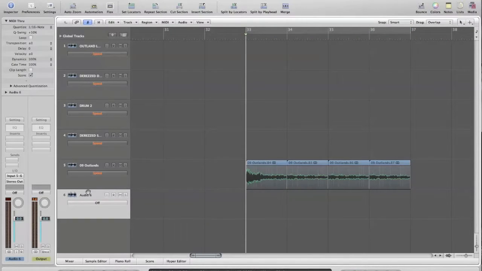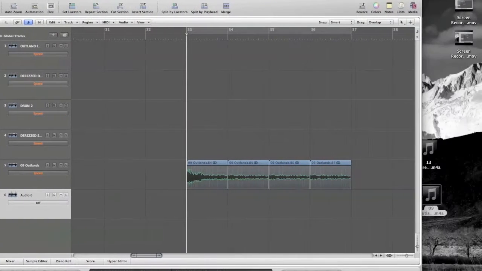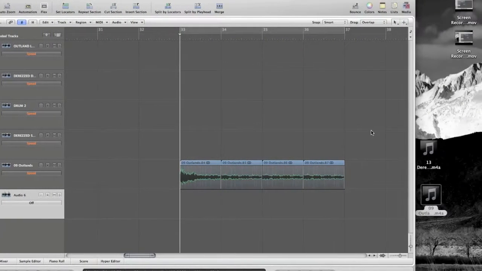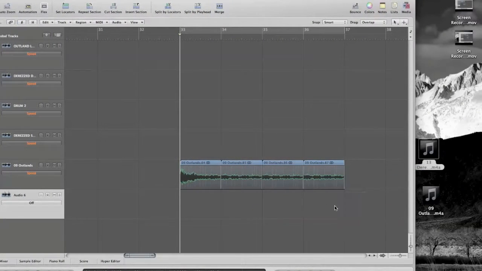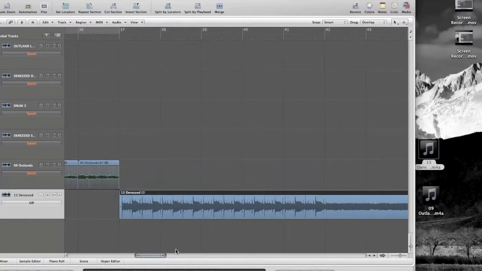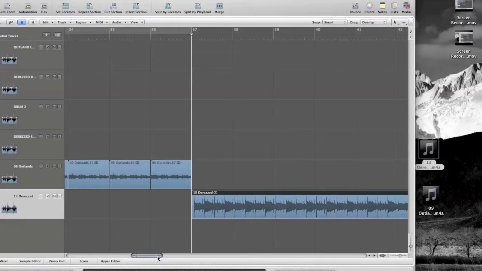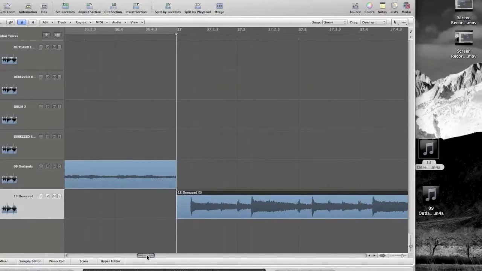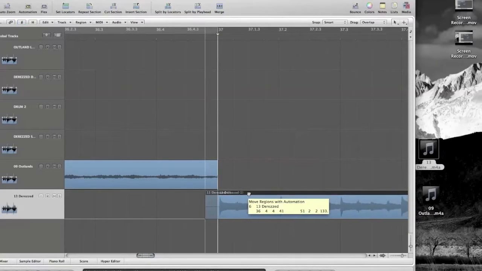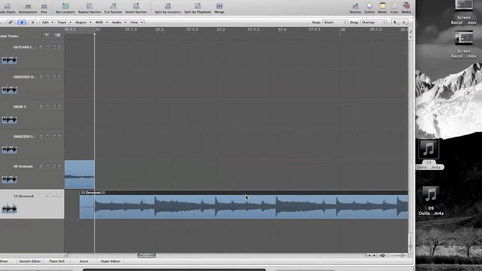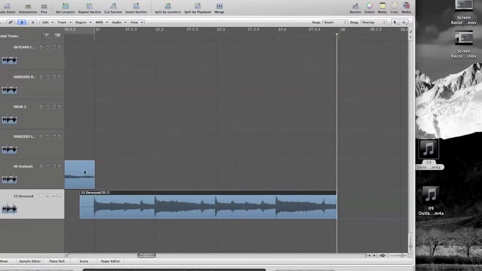Alright, new track. And we'll bring in Derezzed. Now drum beats are really easy to do because they're so easy to see on the wave. So again, we'll take the beginning of a beat, put it right on the measure. Alright, looks like it ends about there, and we'll cut it. We'll cut it on this end too.